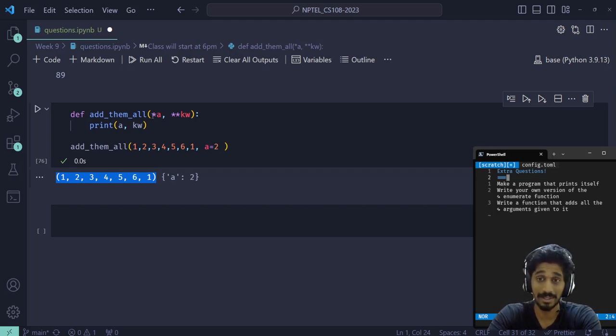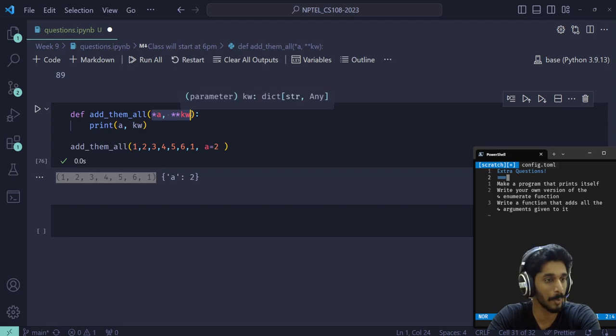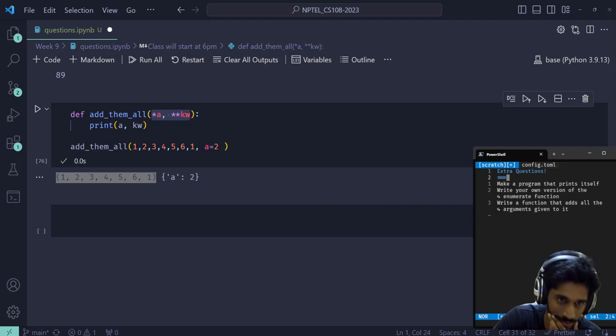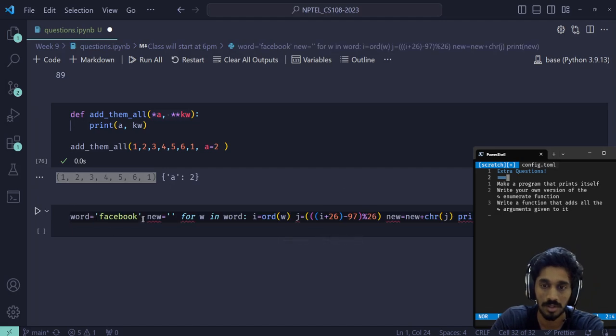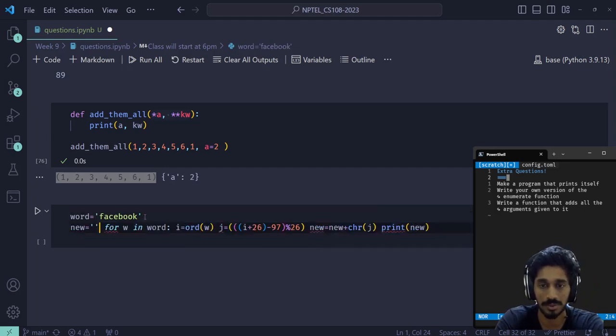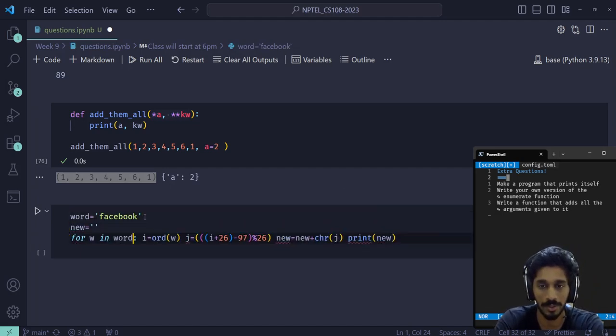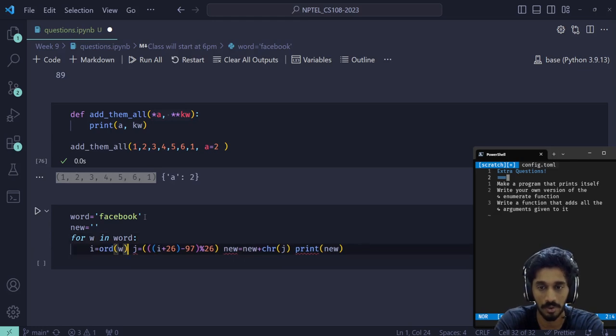So this allows you to do completely wacky stuff. So yeah, in fact, okay, nothing. So okay, I'll answer Ali's question now. Let's take it. Or is equal to this, new is equal to this, for w in the word, I is equal to odd word.